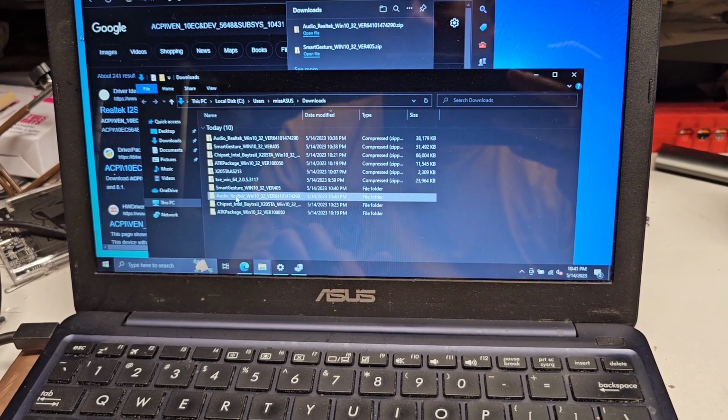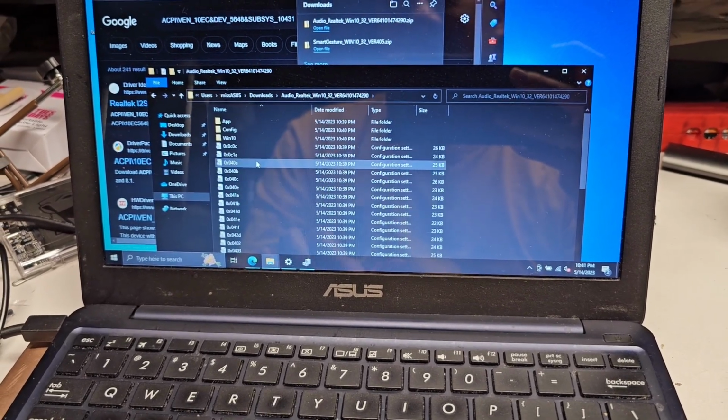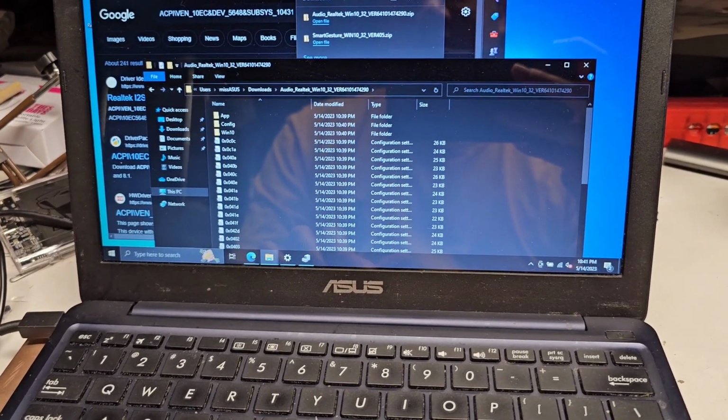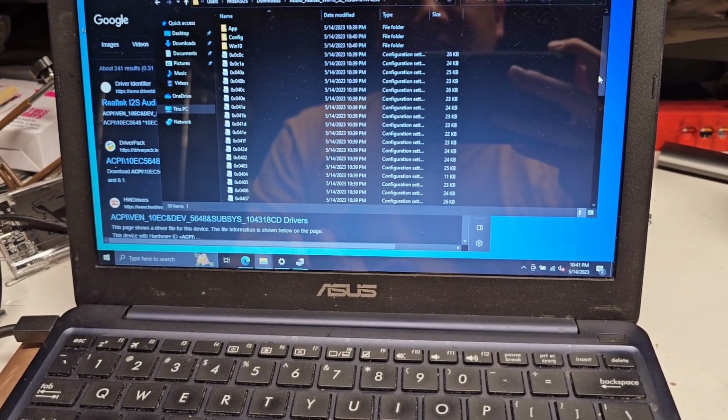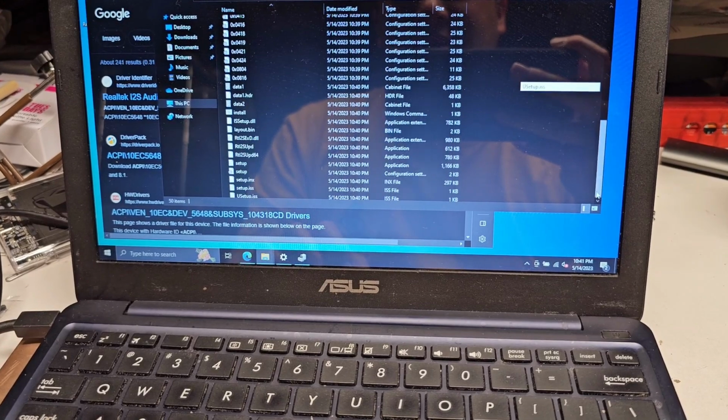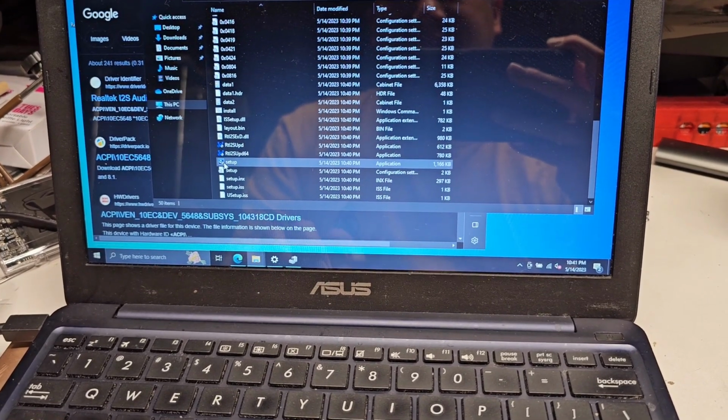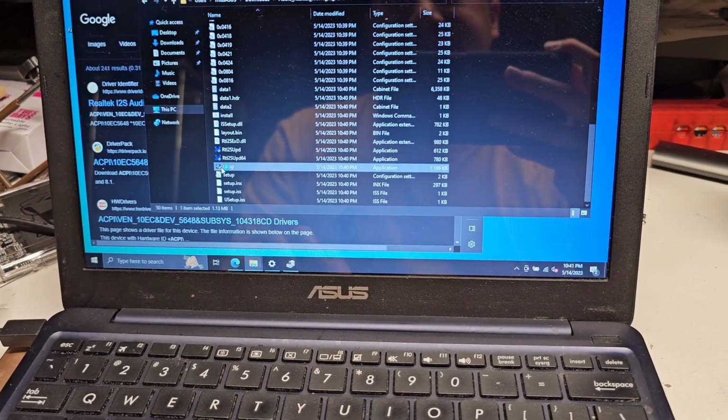Audio Realtek now. Come on, there we go. All right, let's check the folder. I'm so used to scrolling, it didn't let me. Okay, so we got the setup file here. We'll run that one.